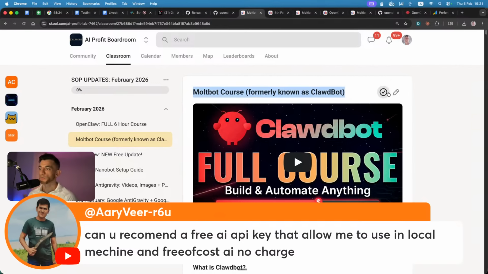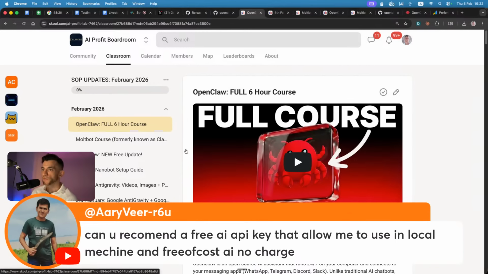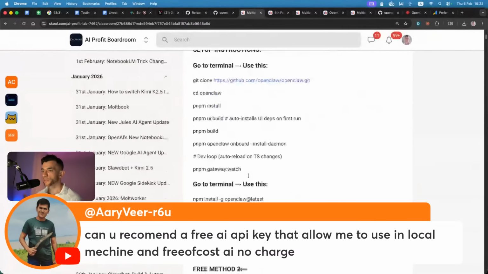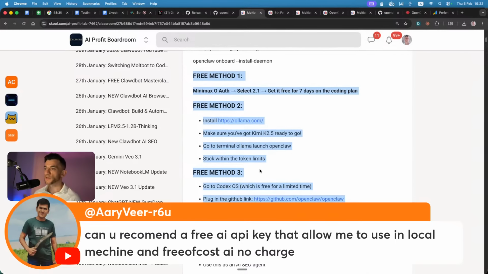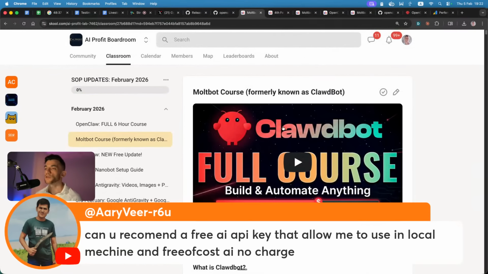Inside the Moltbook course, we do have a 3-hour course on this stuff and a 6-hour course right here. If you scroll down on this page and have a look at these methods, we've actually got 3 different methods that you can use. They're not using API keys. Instead, what it's using is OAuth. So you can use, for example, Ollama with Kimi K2.5 Cloud. You can use Minimax OAuth and the 7-day trial, or you can use the limited time only method of ChatGPT Codex for free as well.